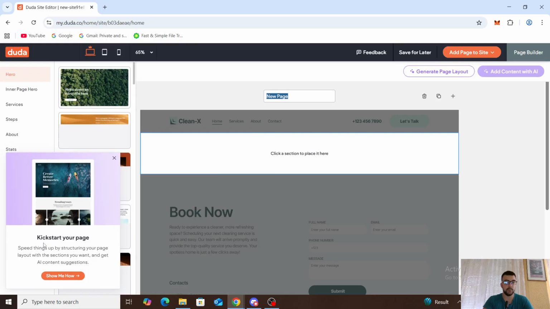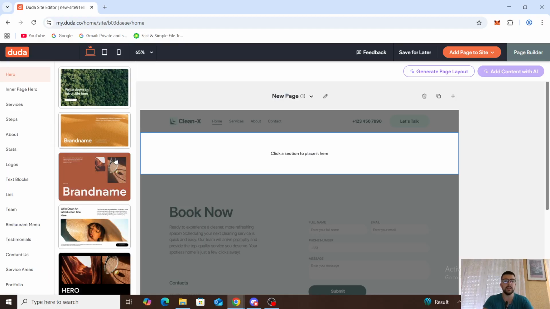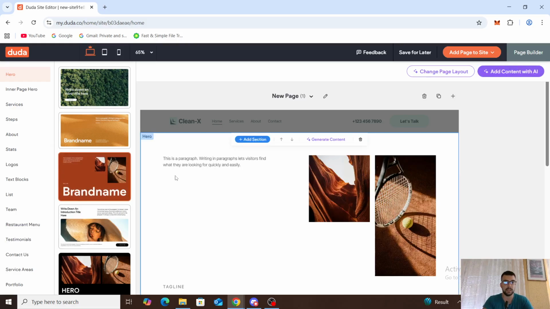So it says kickstart your page, speed things up by structuring your page layout with the sections you want, and get AI content suggestions. So they really try to make it as quick for you as you can, so you can put in brand name. So let's use something like this, and then from there you can add sections and you can set it up, and you can even add content through AI.